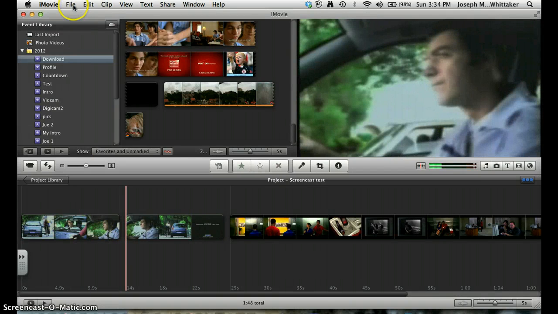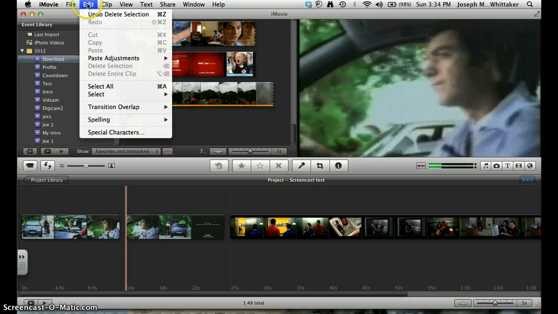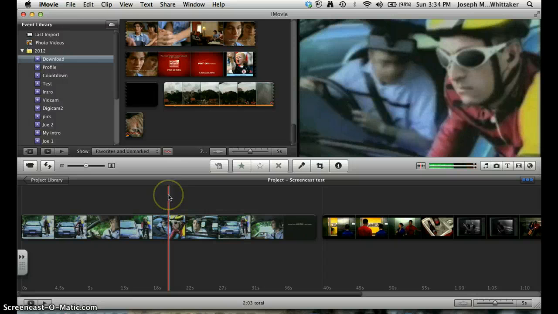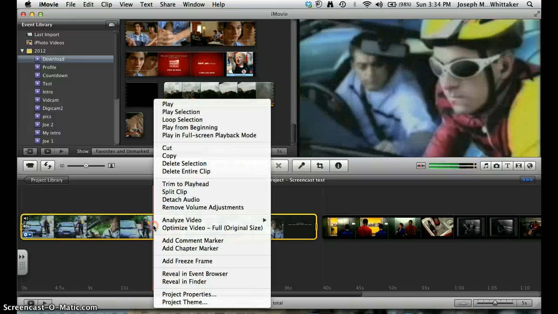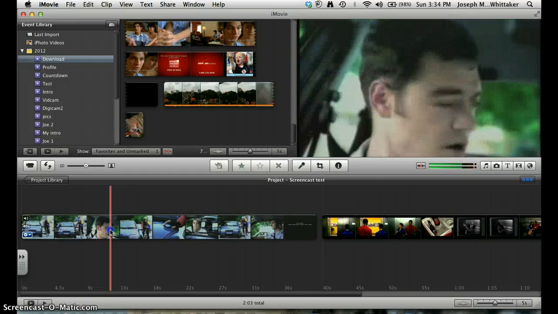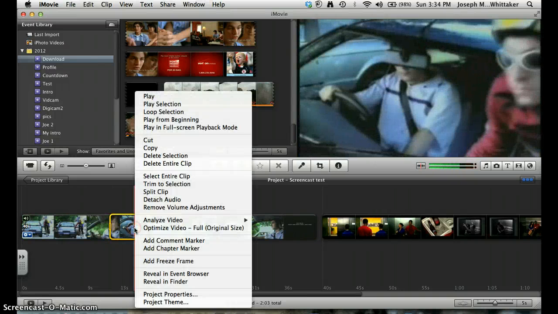And again, just for ease, I'm going to undo that so that the whole thing's back together again. But that's very simple, and that's the way that you can edit your clips, just using right click, and you either split, delete this section, or if you've got something highlighted, you can trim to that selection there. So right click, trim to the selection, and everything else will disappear.